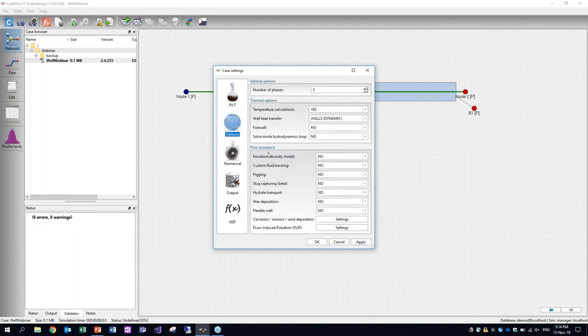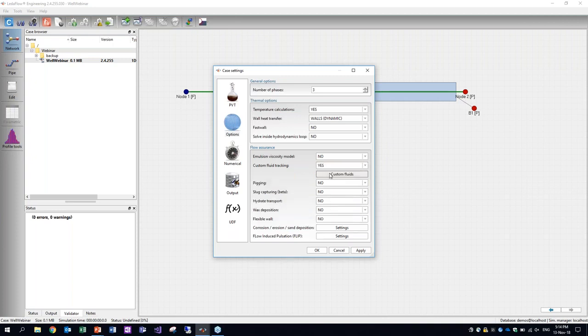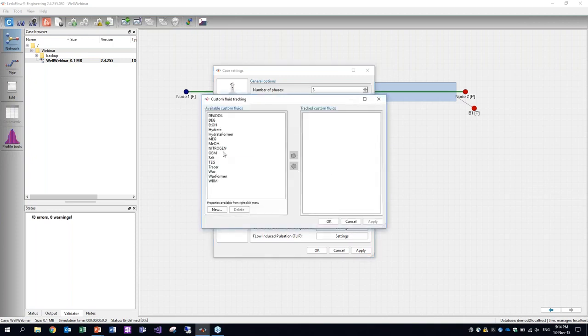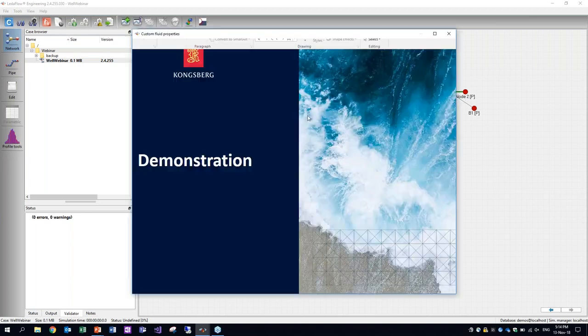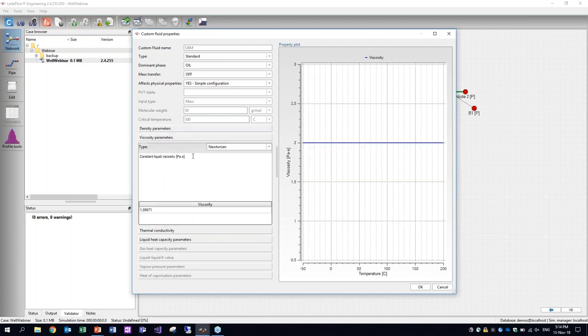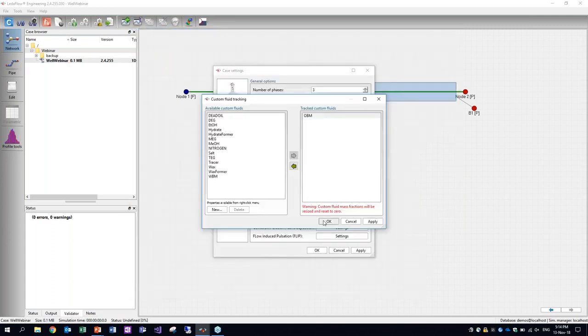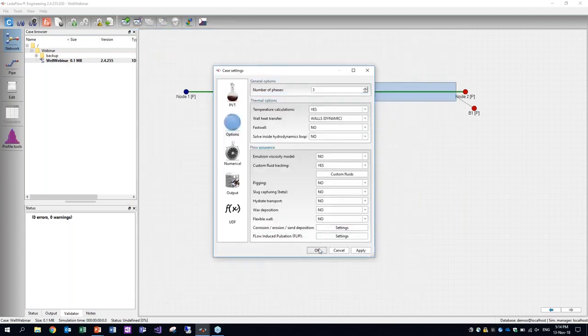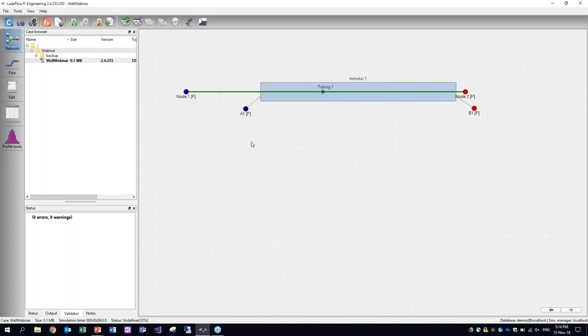Okay, and then the second thing is we need to turn on custom fluid tracking so that we can have mud in the well. So we're using oil-based mud in this case, and by default it has a density of 820 kilos per cubic meter and a viscosity of 2 Pascal seconds. So that's okay for the demo too. So we're just using the default settings there. Okay, those were the case settings.